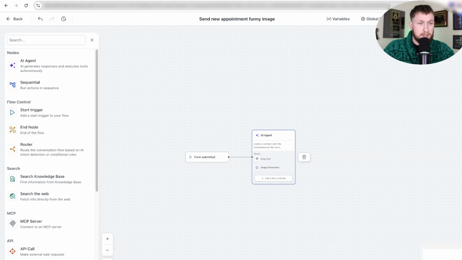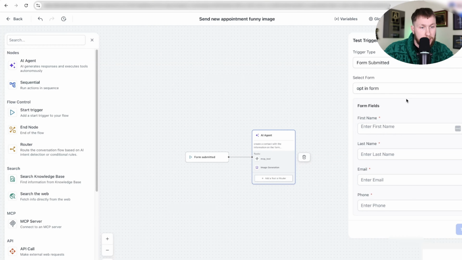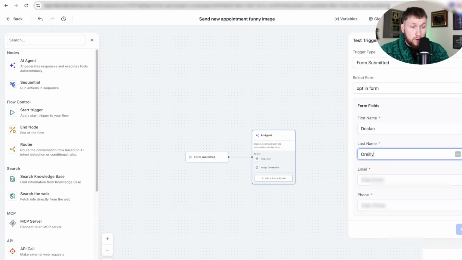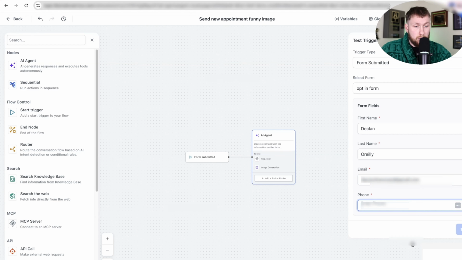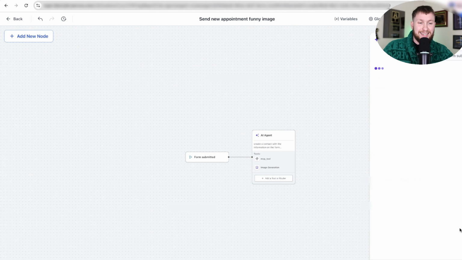So let's run this on a test so you guys can see firsthand. Because again, I want to show you guys, I'll just tell you. So we're going to put in my name right here. We're going to do Declan. We're going to do Riley, or the Wizard, whatever you call it. And we're going to do Declan the Wizard at gmail.com. And then we're going to paste our number in just like this. Boom. You see everything looks good. And we're going to click test.